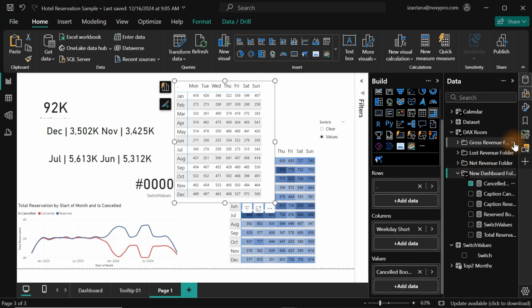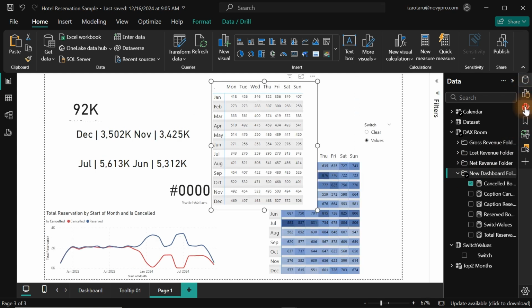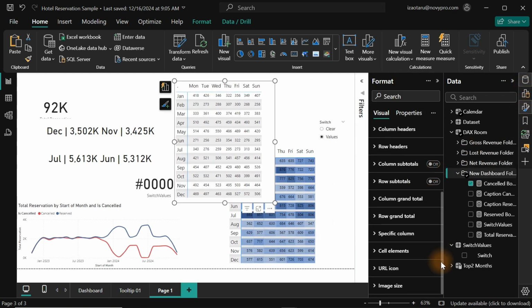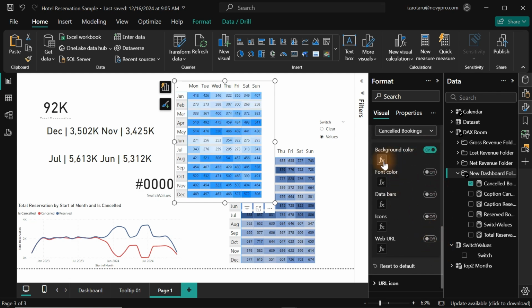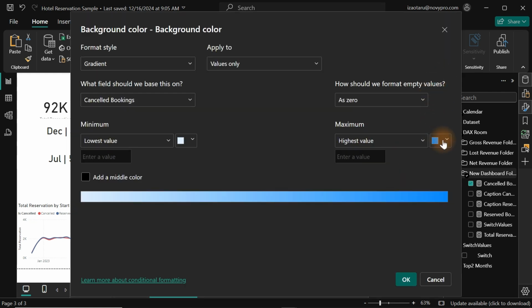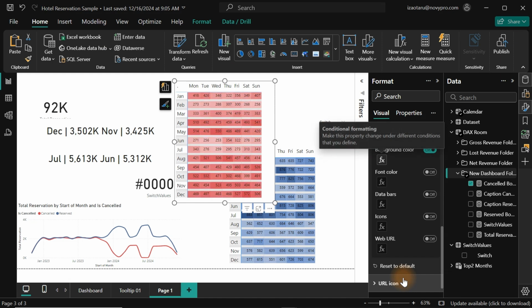Quickly we have to go ahead and do the conditional formatting. First of all, we click over here. Once we are done with that, we click on this one, click over here. So we have our color for the cancellation. You select this version. Let's check it out. Now you have something like this. You can see where it is high.